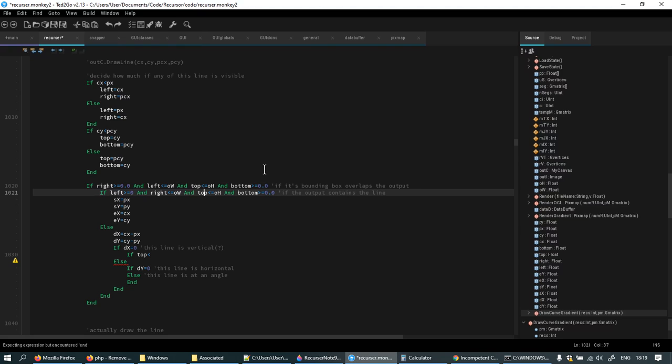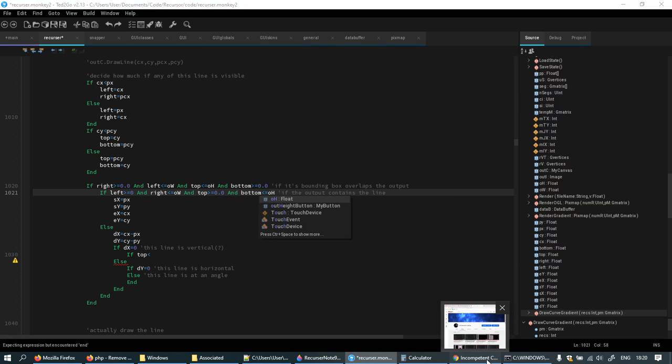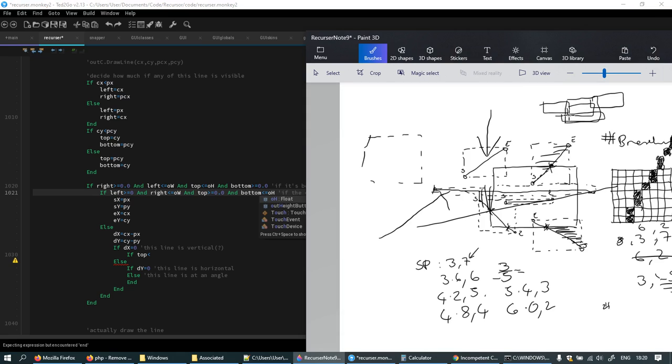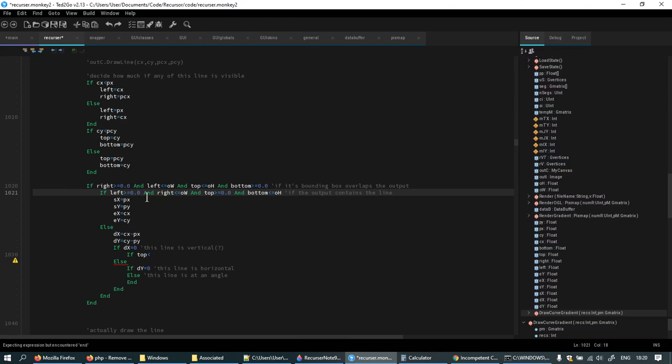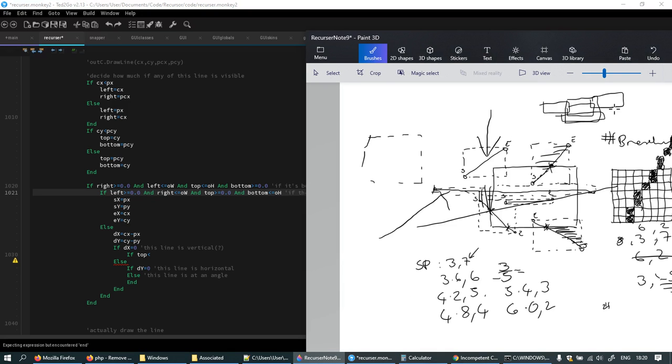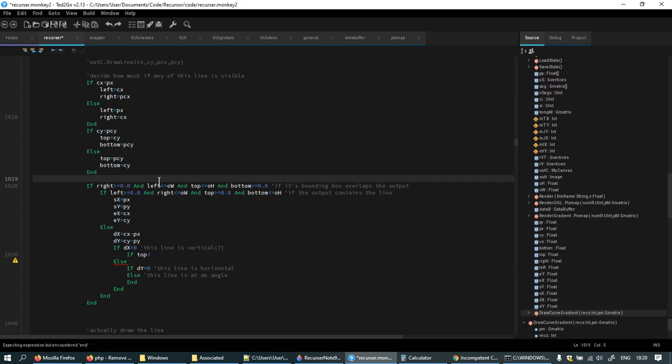So, right, okay. Now, I got it right here because I reversed these bloody things. Top greater than or equal to 0. And bottom less than or equal to output height. So, left is on the left. Oops, not that. This is the one where it contains the line. Left is greater than 0, for sure, right is less than the width, top is greater than 0, and bottom is less than height. Okay, I could have switched these around, but I didn't. I switched the values, and here I switched those. Ugh, never mind. I'm sure that is right now.